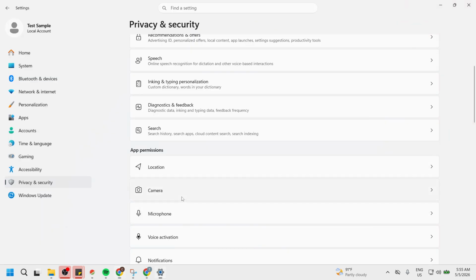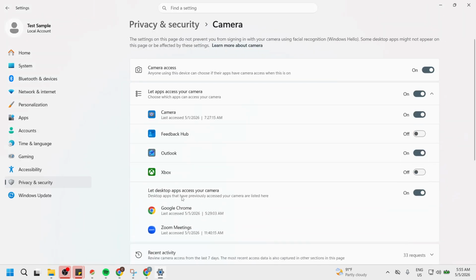This master switch lets Windows provide camera access to apps. Also turn on Let desktop apps access your camera. Your web browser falls into this category, so if this is off, Meet won't be able to use the camera even if the browser setting looks correct. With those controls enabled, go back to your browser and continue on Google Meet.